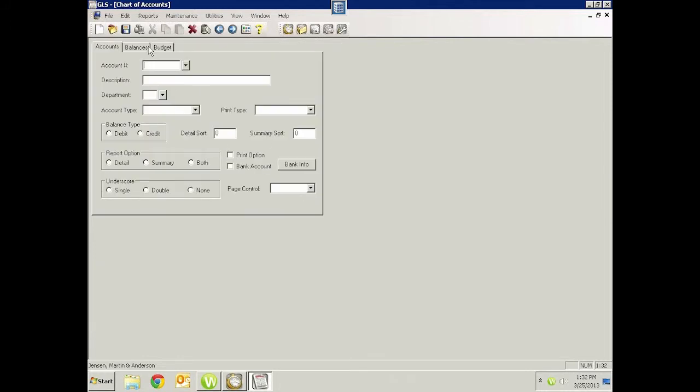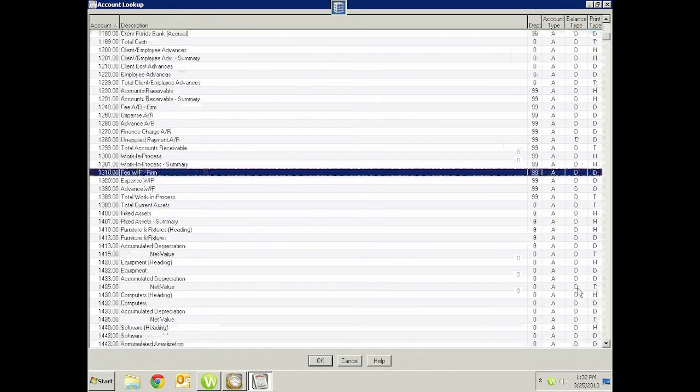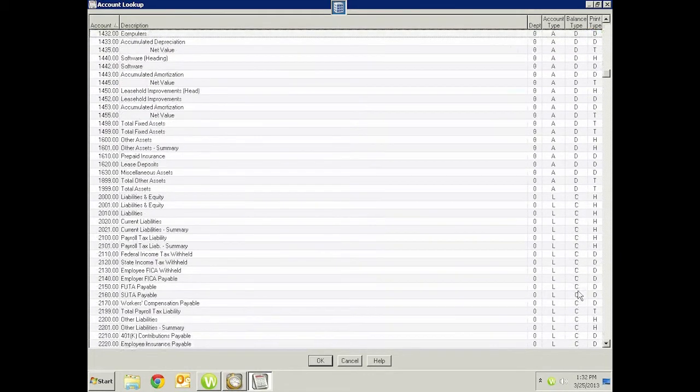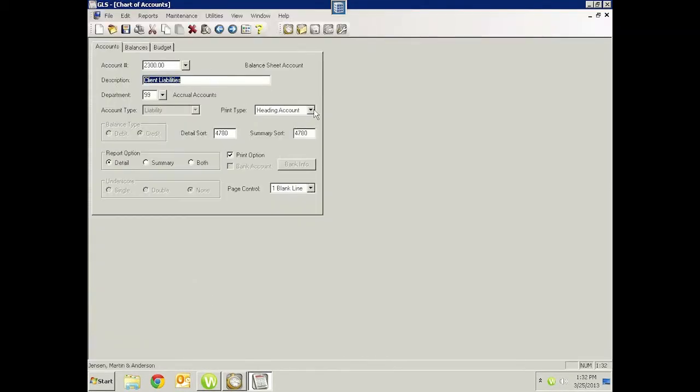Now, another type of account that we'll see is a comment account. Now, I don't even think I have any in here. But if I wanted to insert a line of text in between one account and another, maybe for descriptive purposes, maybe to further enhance a description of what a total is incorporating, I can just simply add an account and make its type a comment account.